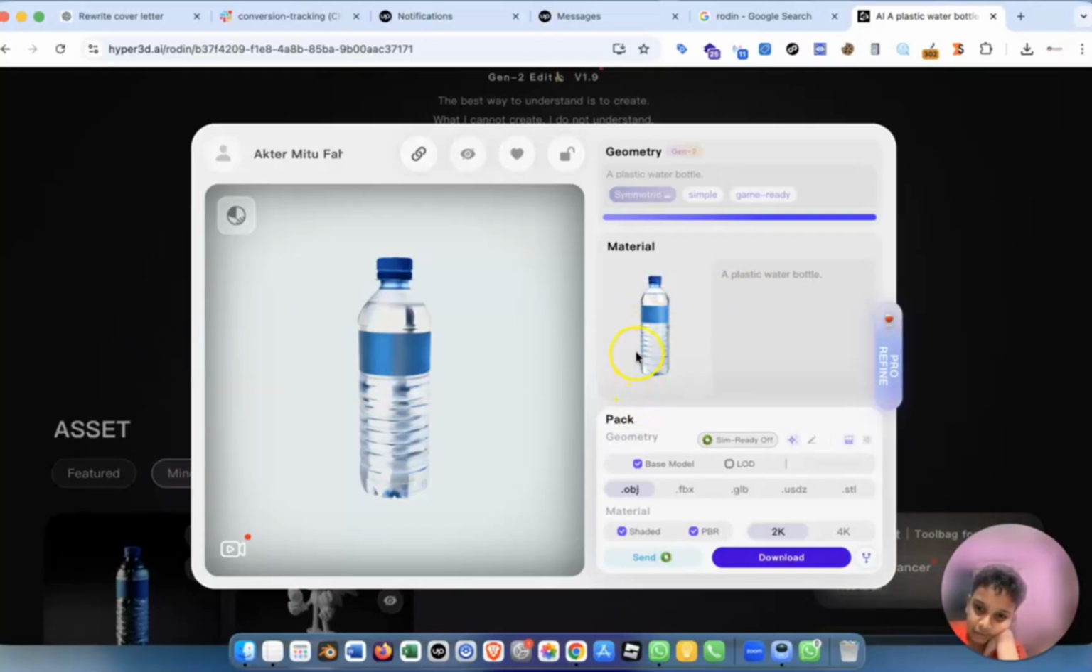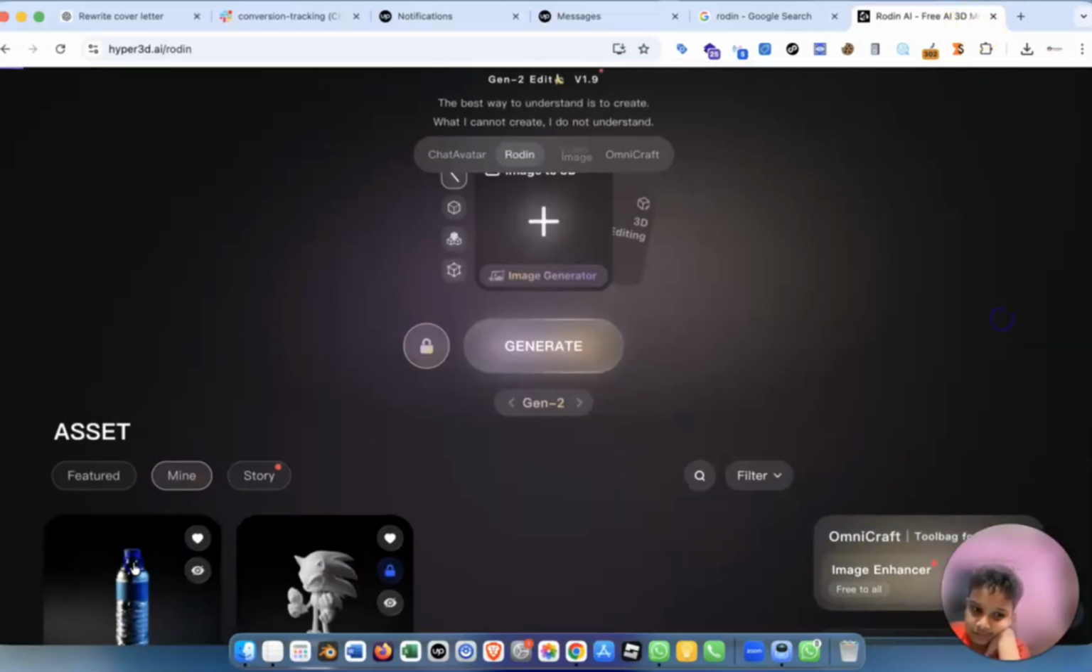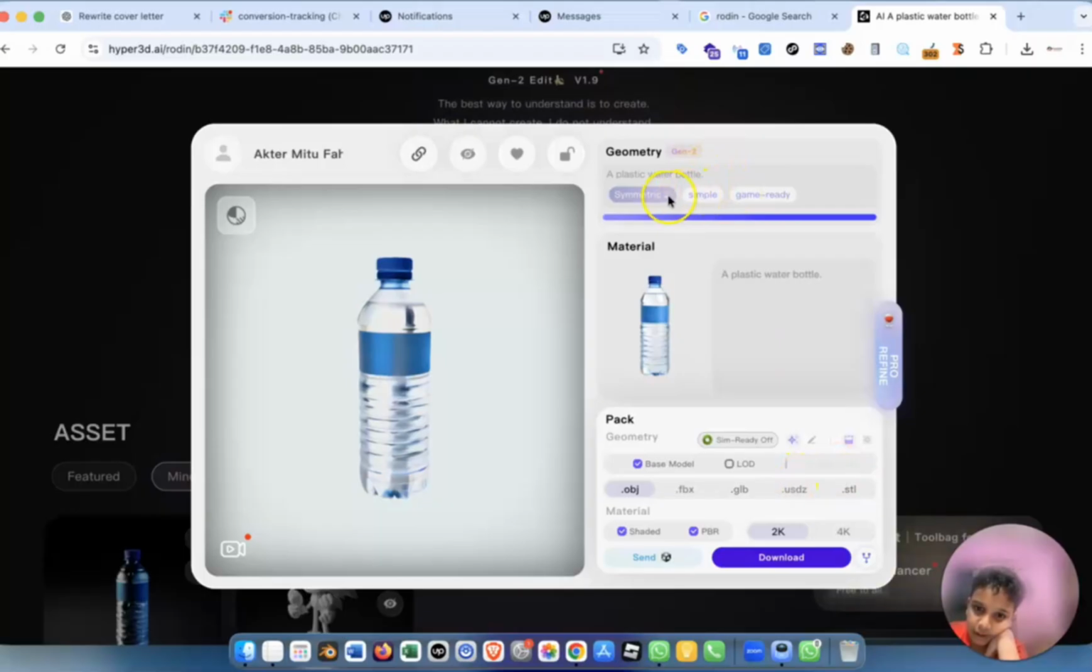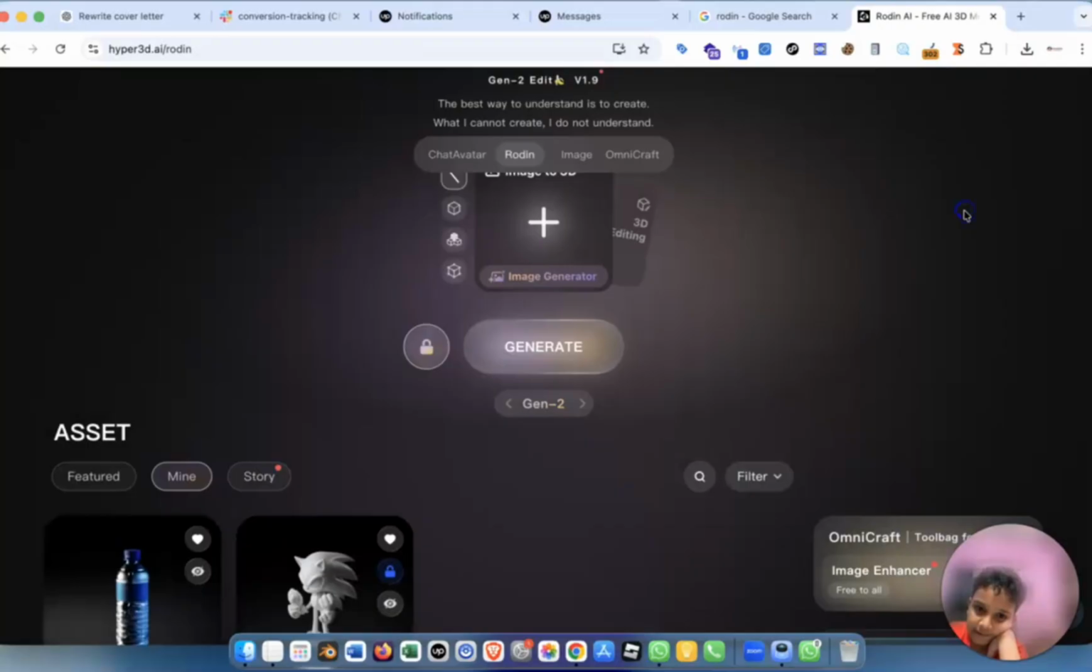Then you have to generate the material and confirm the material, and you can download it or send it to Sketchfab or DCC, which is actually DCC Bridge, or just download it. And you can choose what you're gonna download and the geometry: symmetric, simple, or game ready.